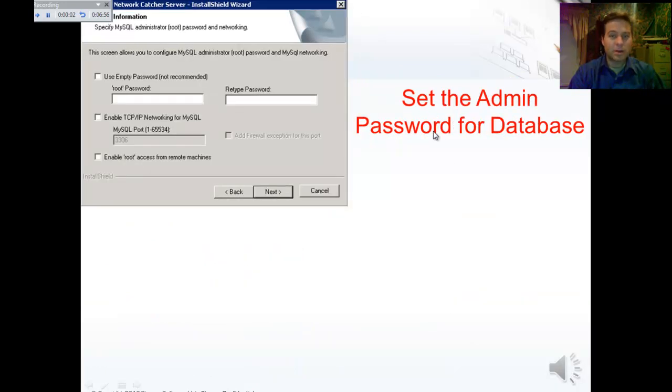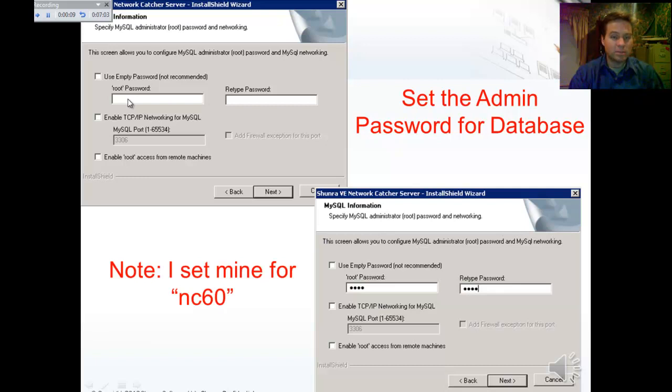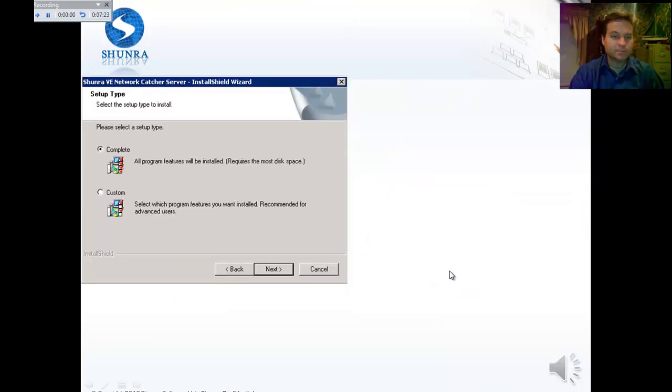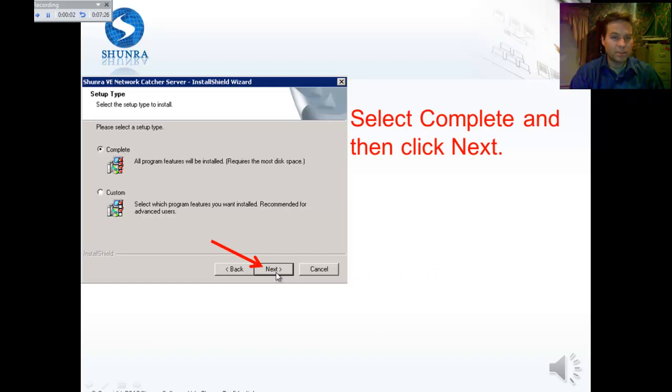Set the administrator password for MySQL. We recommend that you go ahead and set that to be something that you'll recognize. Like in my example, I'm going to set it for NetworkCatcher 6.0. The other thing is you may want to enable the TCP/IP networking for MySQL, so that if you're going to do any data mining of the MySQL database, or if you think you might, you probably want to go ahead and enable this on this machine. Go ahead and click Next. Click Complete.